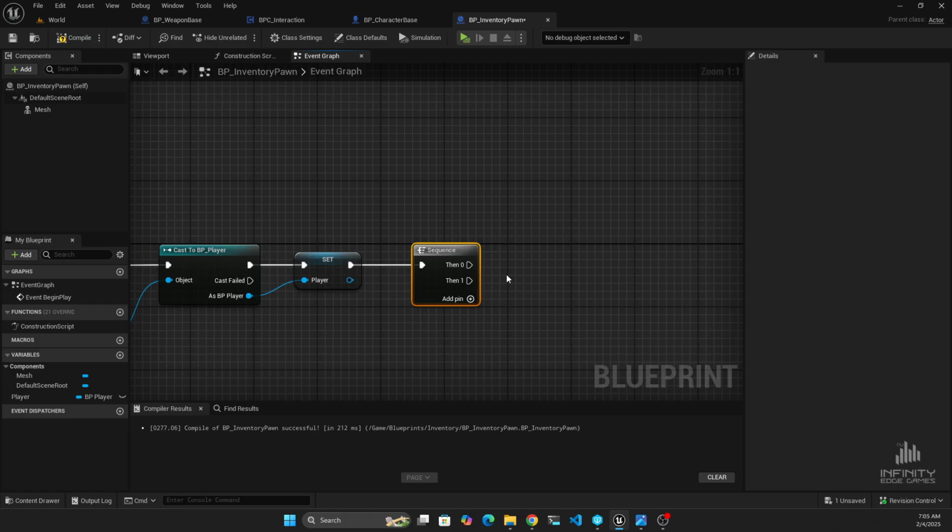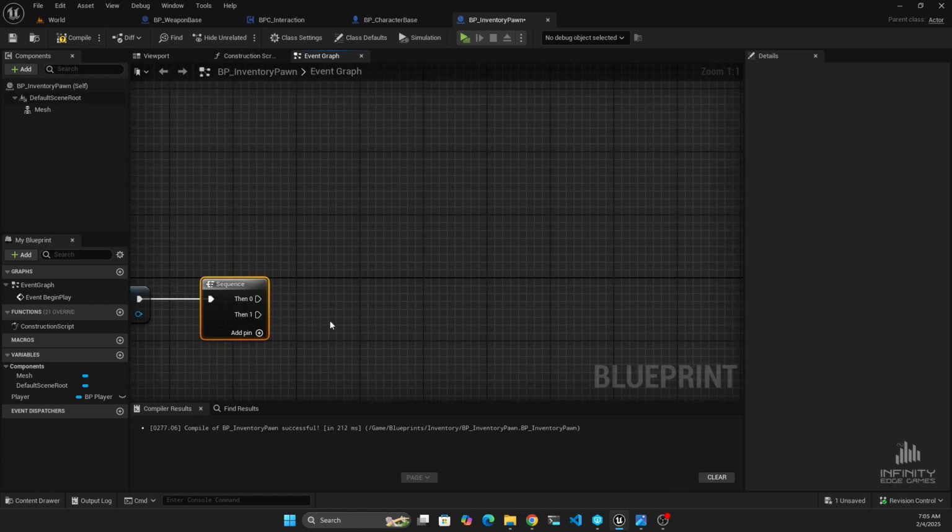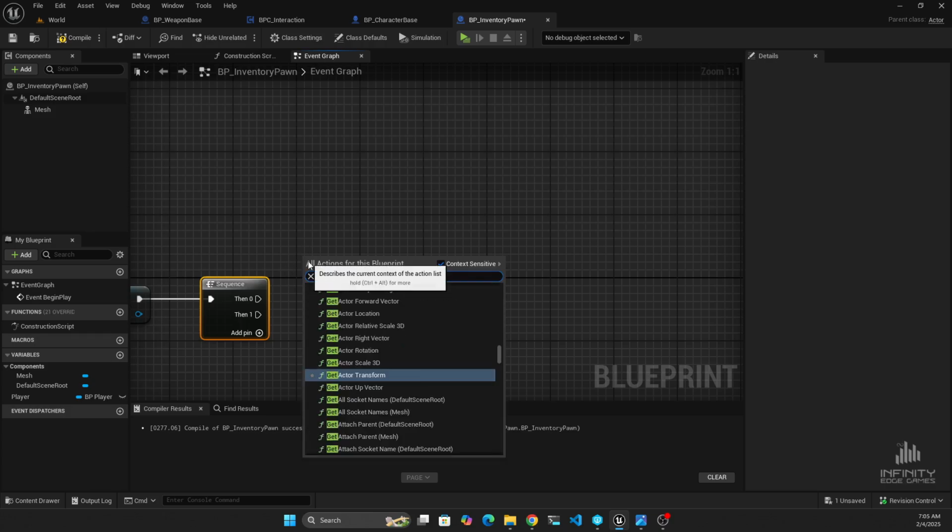Then we need to check if our player has a child skeletal mesh. As you may remember, we added this mesh to support in-game animation retargeting between the Fortnite skeleton and custom skeletal meshes. If there is a child mesh, we need to add one to the inventory pawn too.